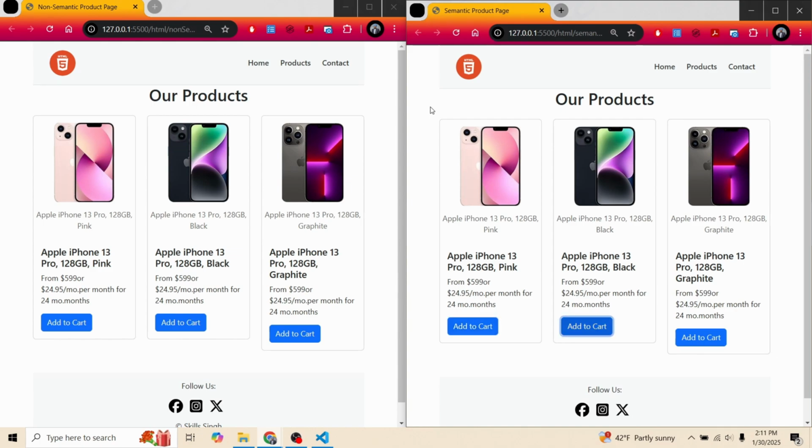Add to cart button. Add to cart button. Now as you heard, it's simply reading add to cart button. To make it more accessible, we have to provide a unique name. So instead it should say add to cart Apple iPhone 13 Pro 128 GB pink, so that a screen reader user understands which product they are about to add to cart.